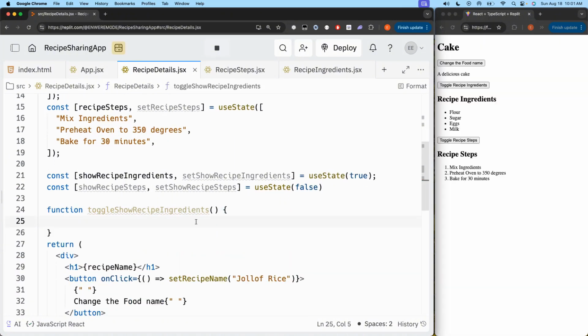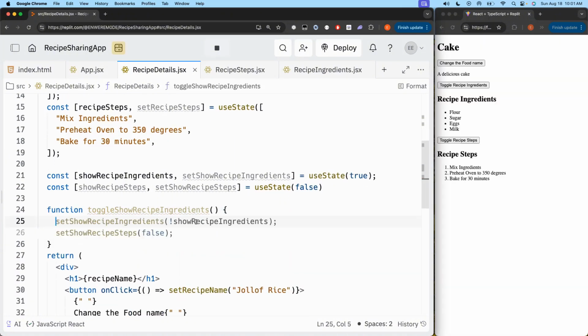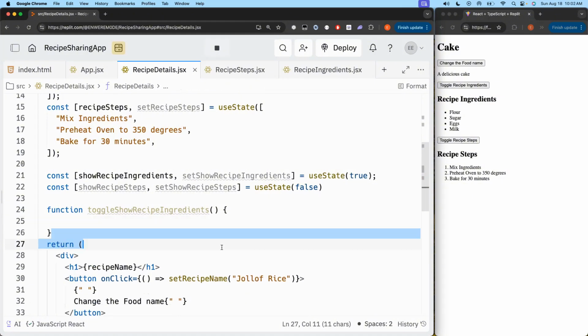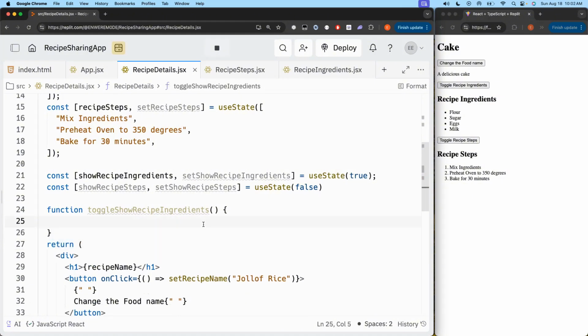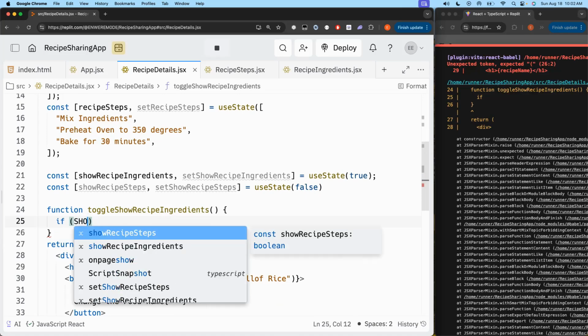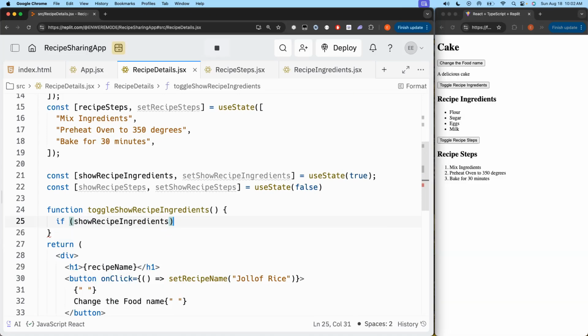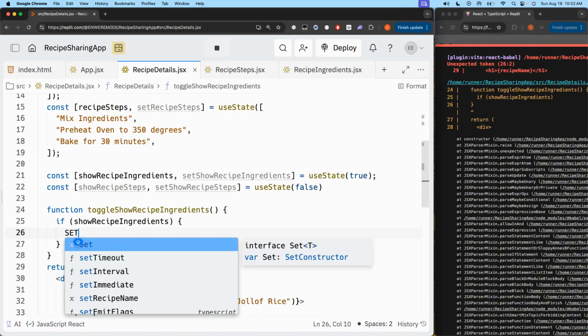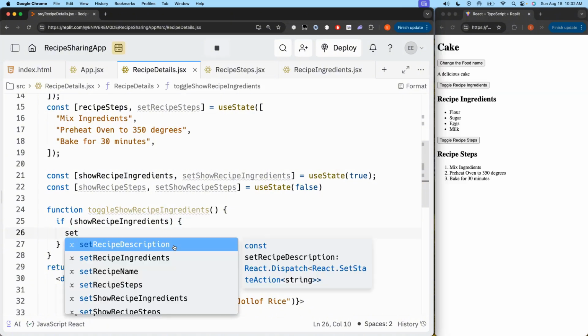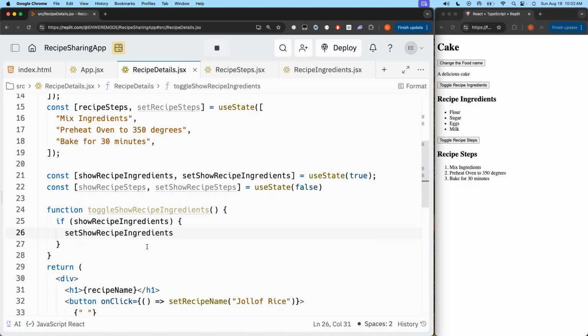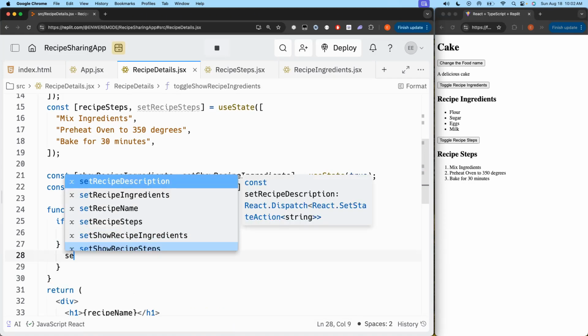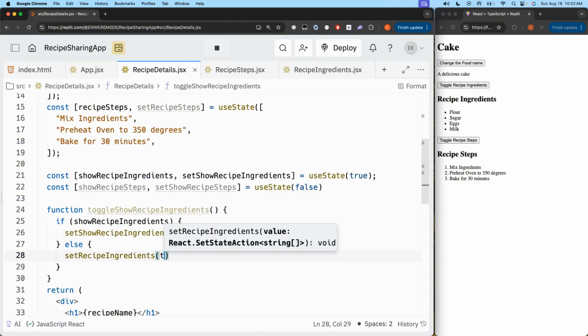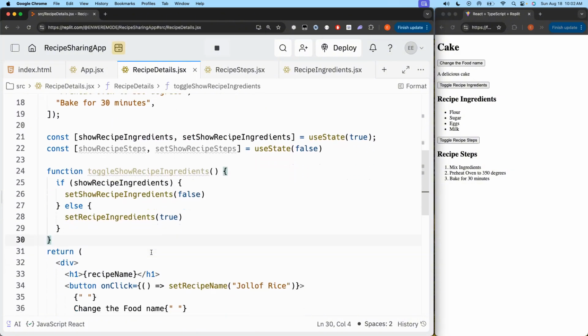And then what do we do? So I said if show recipe ingredients is true, we want to set it to false. But if show recipe ingredients is false, we want to set it to true. Okay. We could use an if statement to do it. We could do if show recipe ingredients, set show recipe ingredients to false. Else set show recipe ingredients to true. Okay, that was quick.